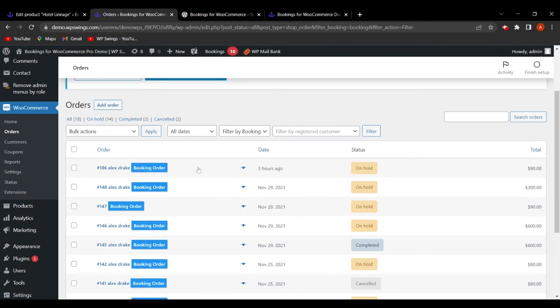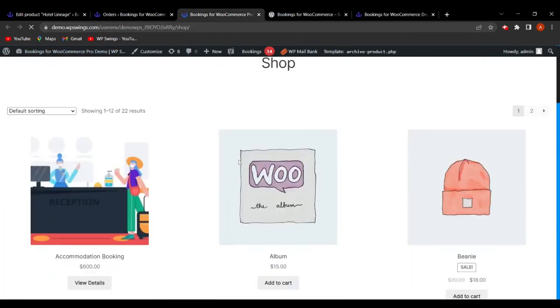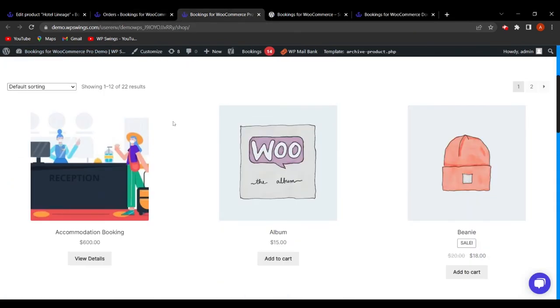And if he wants to perform bulk actions, here he can select move to trash or change to processing, on hold, completed or cancelled, and here he can filter by booking.